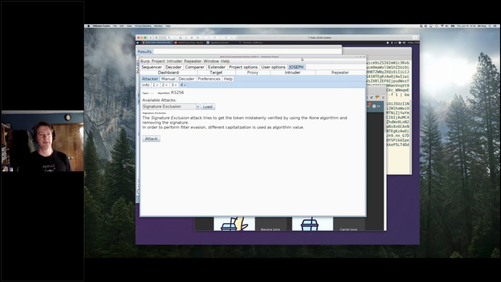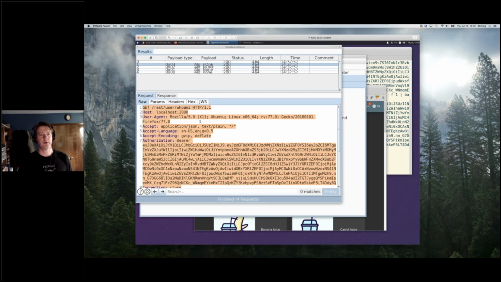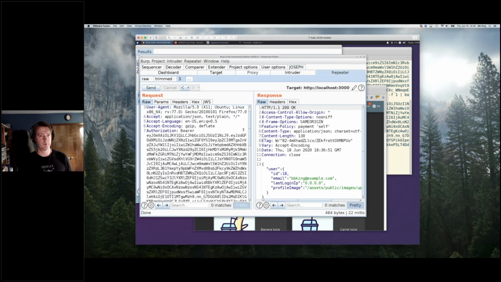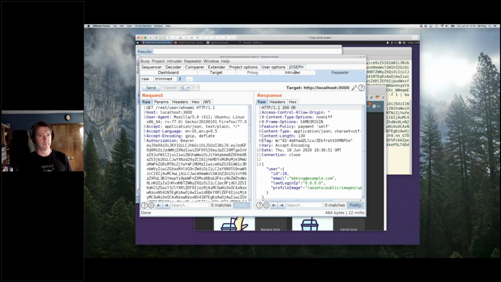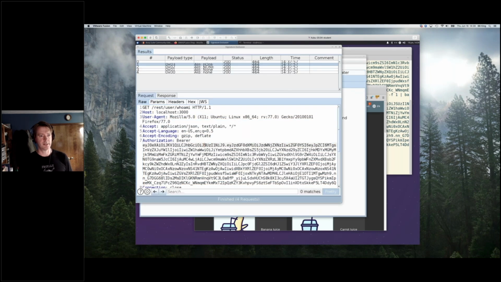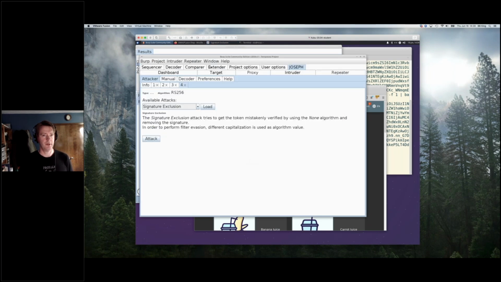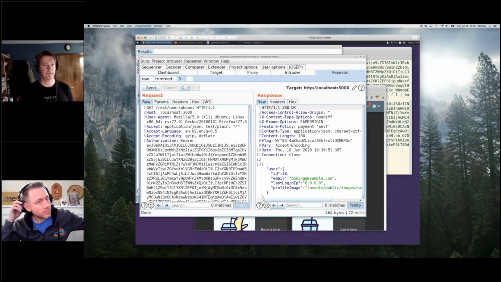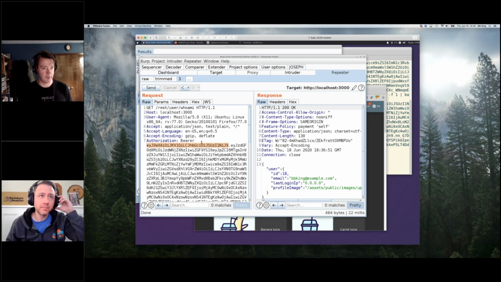So let us take this request, and we'll go back to Repeater. Actually, no, all I need is, where'd it go? All I need is this part. This is the new header with the none algorithm in it. So I take that back to Repeater, and I change this.